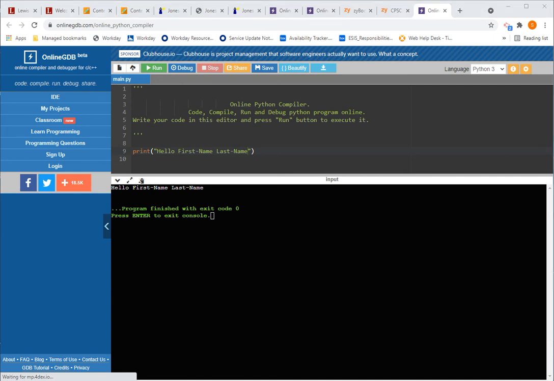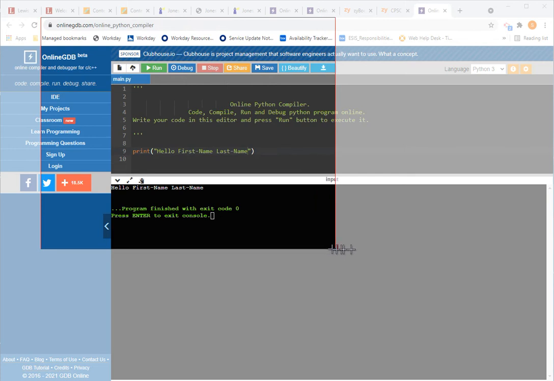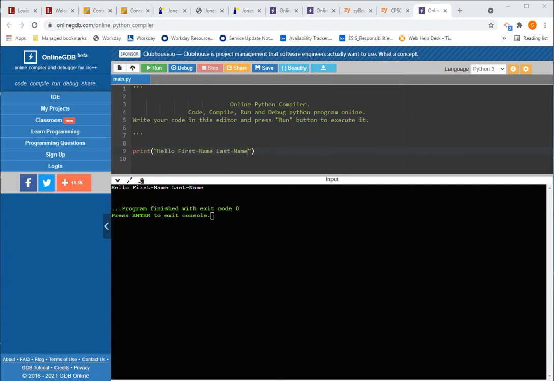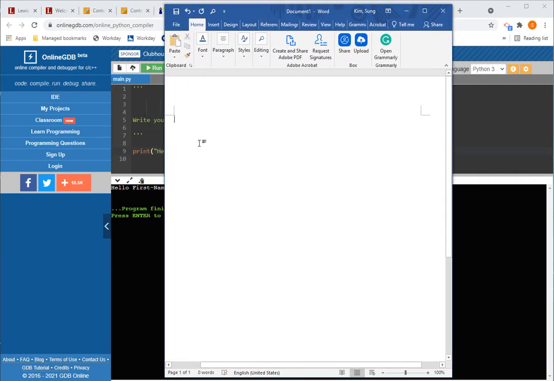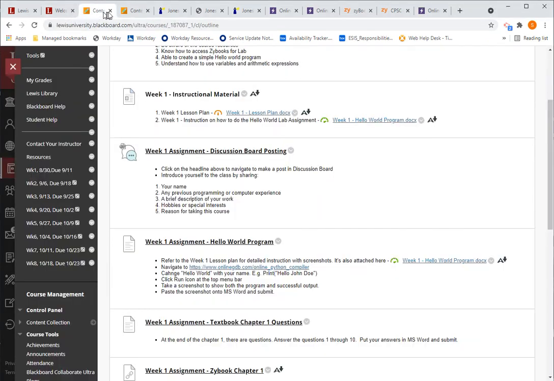So let me do that. I'm using a snipping tool. I would grab maybe about here like this. And the reason why I'm grabbing like this is so that I can see the URL, the program, and the result, right? So all you have to do is paste that into a Microsoft Word document. Maybe put your name here, John Doe or whatever, and then right click, paste it, showing all that, save it, and then submit it in your assignment.